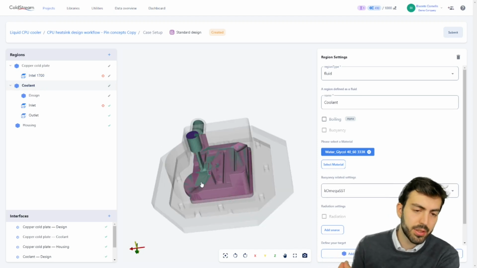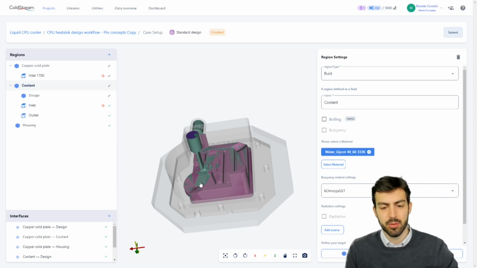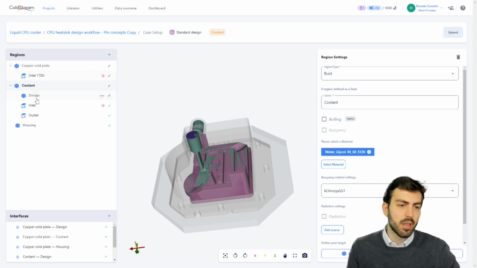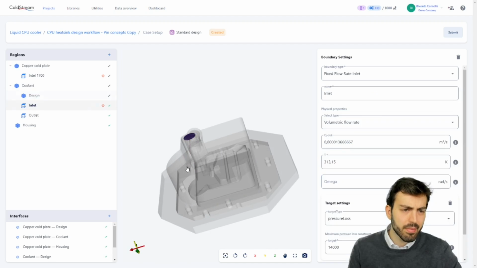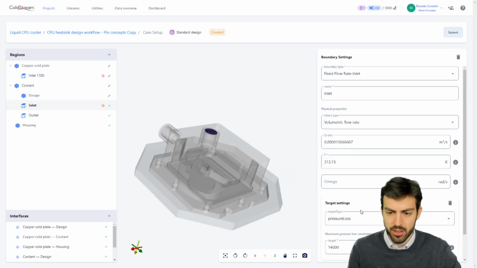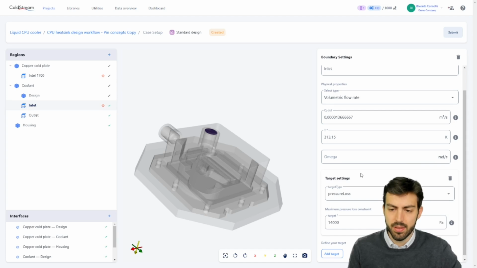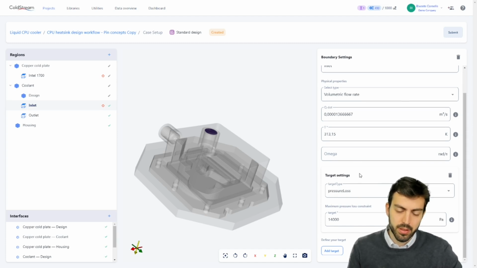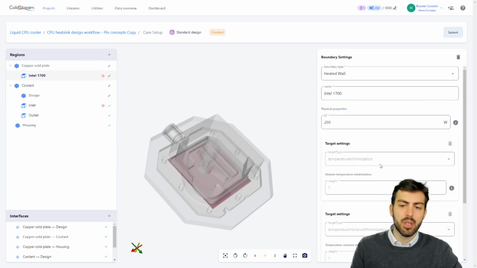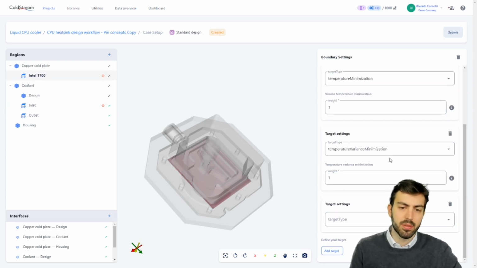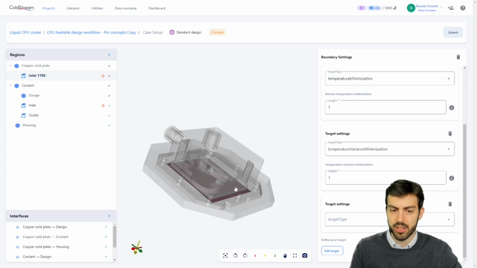So then after you uploaded your CAD file, you set the materials, everything is ready to set up your boundary conditions. So here we have, for example, the inlet, and we want that the inlet is a certain amount of pressure. So that's here. But you also need to set, for example, your targets and your constraints. In this case, we wanted to optimize the heatsink so that it uses the same pressure drop as the reference. And we wanted to optimize for temperature minimization and temperature variance minimization on the chip here.